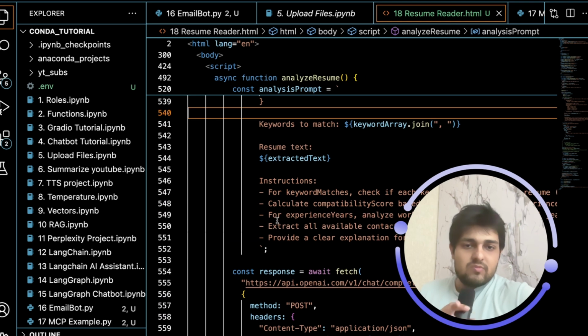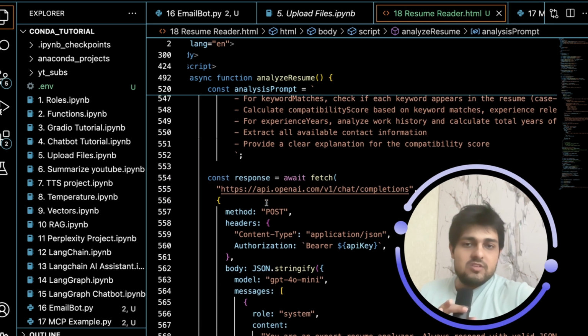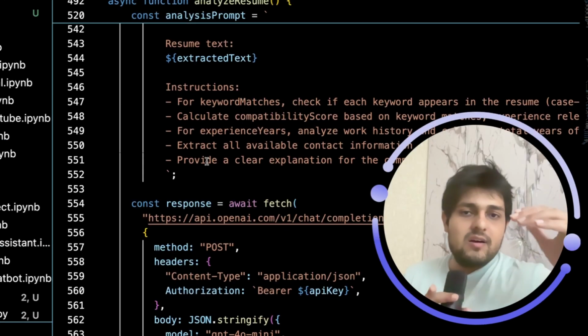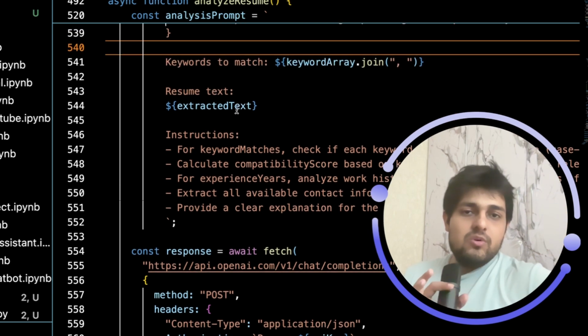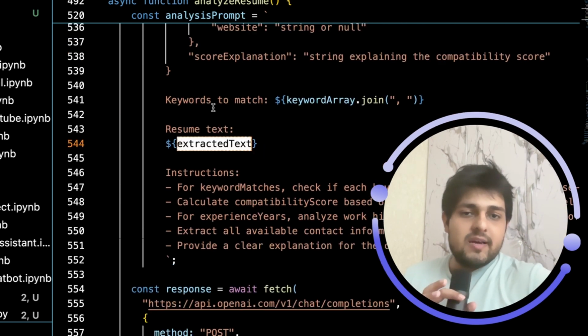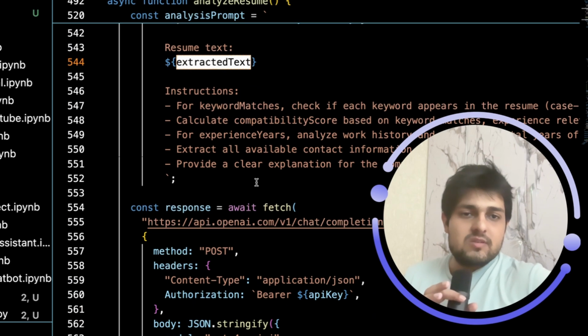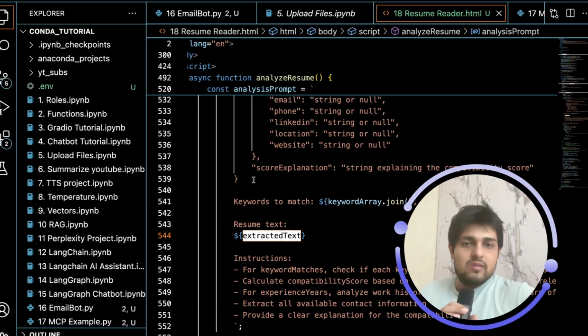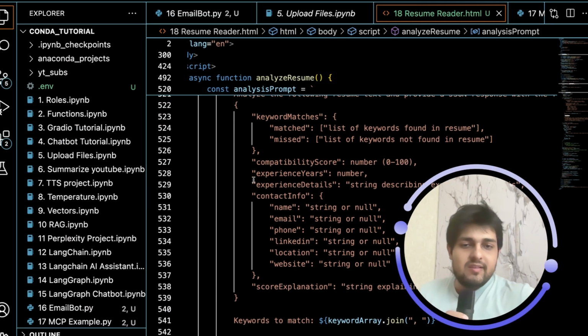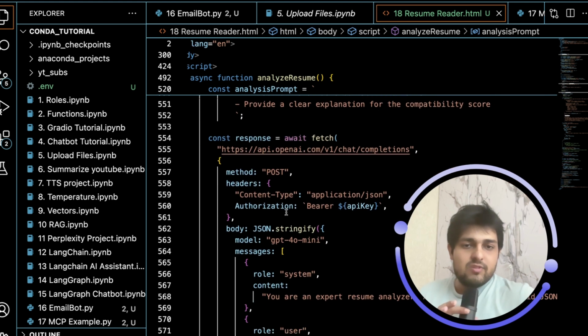So hope GPT works. If the resume is too big or if there's too much text, then make sure that you trim the extracted text or maybe shorten this text here and remove some instructions or shorten them at least, because we are using GPT-4o mini and a lot of tokens will give you sort of irregular results. So make sure you shorten the prompt as small as you can.